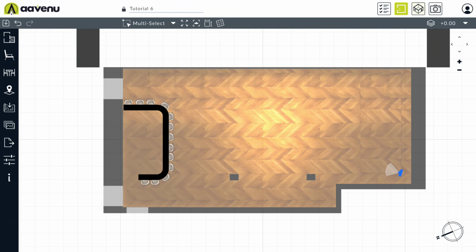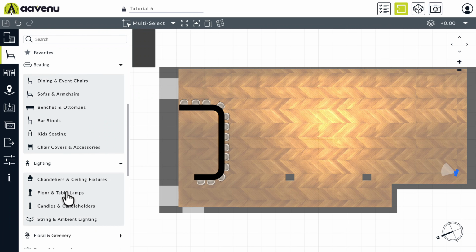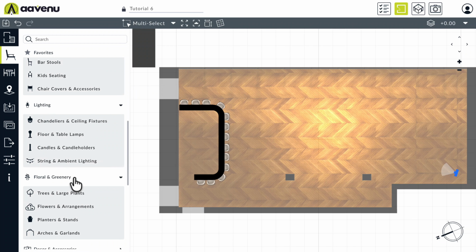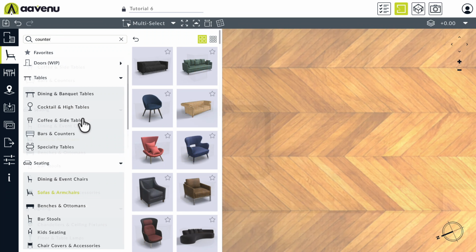Time to fill your space. The catalog is where every piece of furniture and decoration lives. Open the catalog tab on the left. Items are organized by category: tables, chairs, sofas, lighting, plants, decorations, and more. Use the search bar to jump straight to what you need.